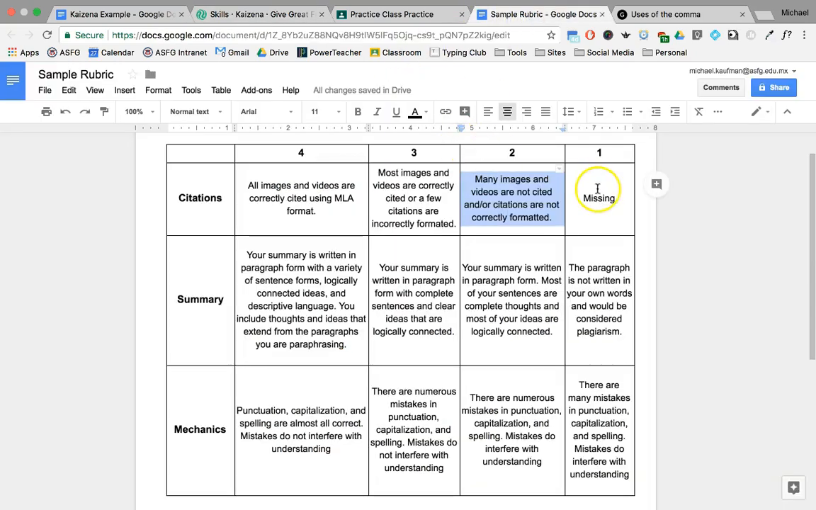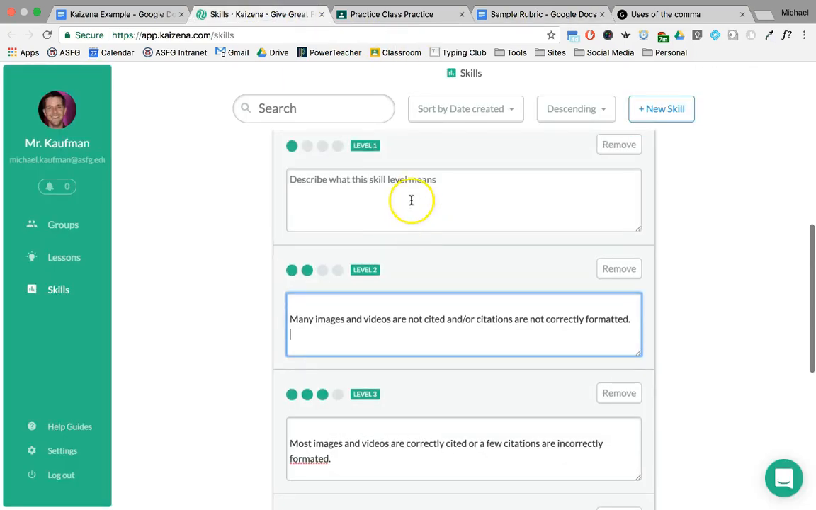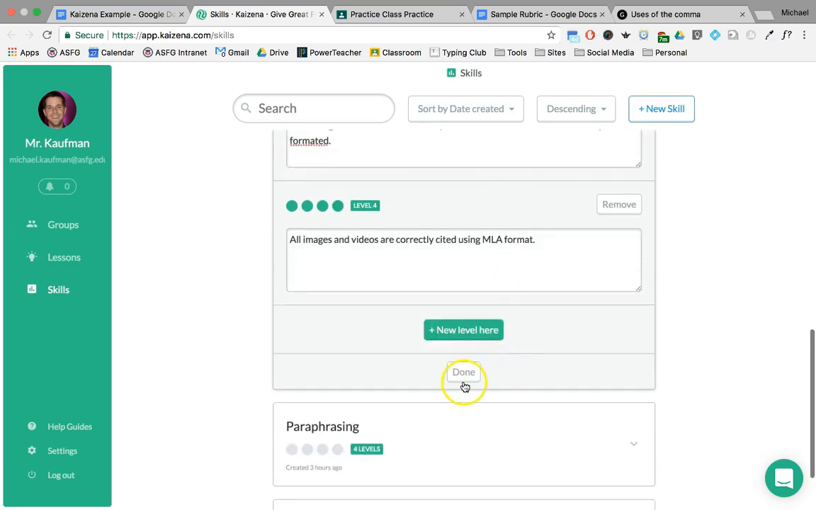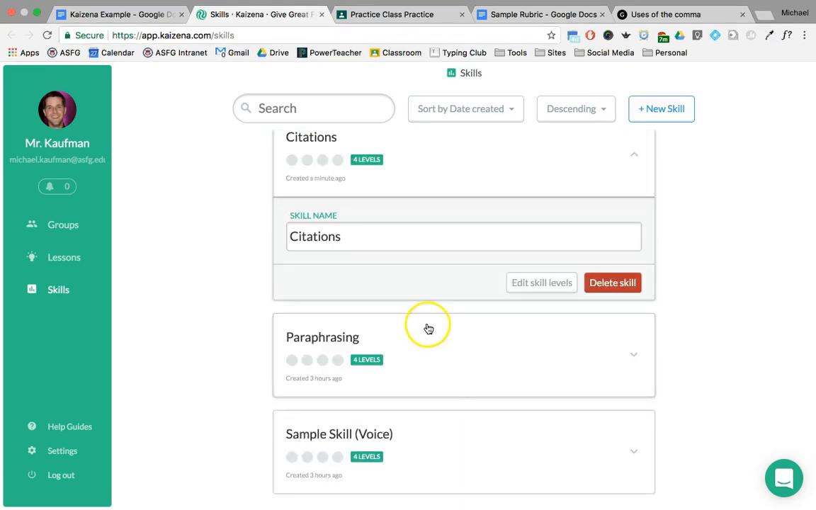Now what's great, and you're going to see this in a little bit, is that this is going to get attached right into student work, so they will be able to see the rubric right in there. And then I'm going to click Done. All right, now I've successfully added a citation skill.